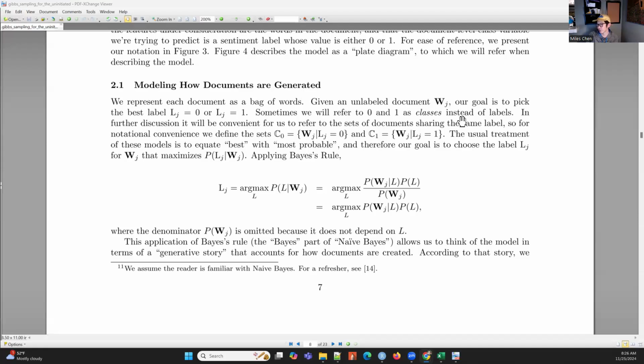Okay. And so we have two classes or two labels, class 0 and class 1. And all of the documents that have class 0 are gathered together into what we call big C of 0. This is a corpus, okay? So it says it will be convenient to refer to the set of documents sharing the same label. So C0, corpus 0, will be all of the documents gathered together that have label 0. And then corpus 1 will be all of the documents gathered together that have label 1.